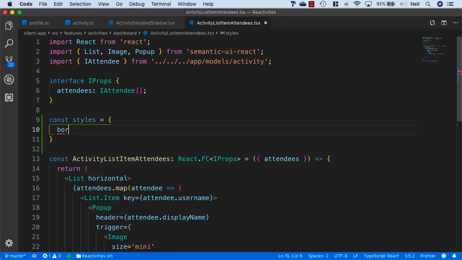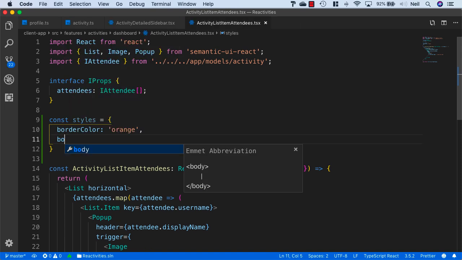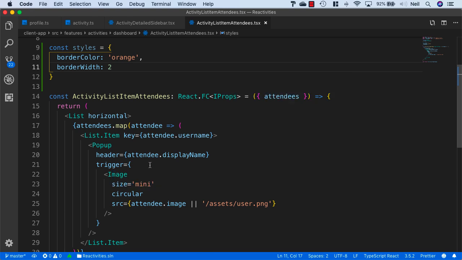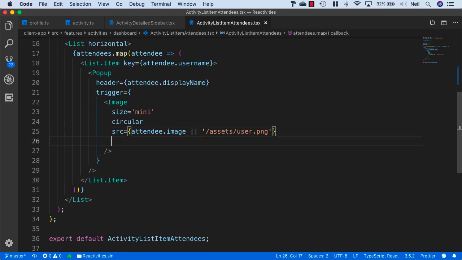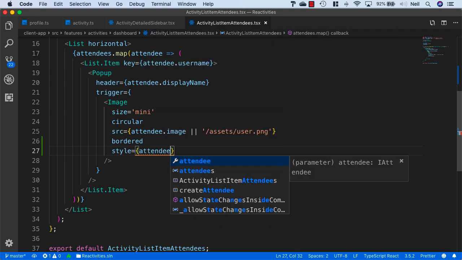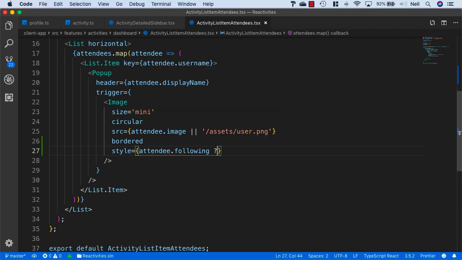And what we'll do, just very simply, we'll just give it a border color of orange. And we'll set the border width equal to 2. And then inside our image, what we'll do is we'll make it a bordered image. And then we'll give it some style and say if the attendee.following, then we'll set it to styles, otherwise we'll set it to null.